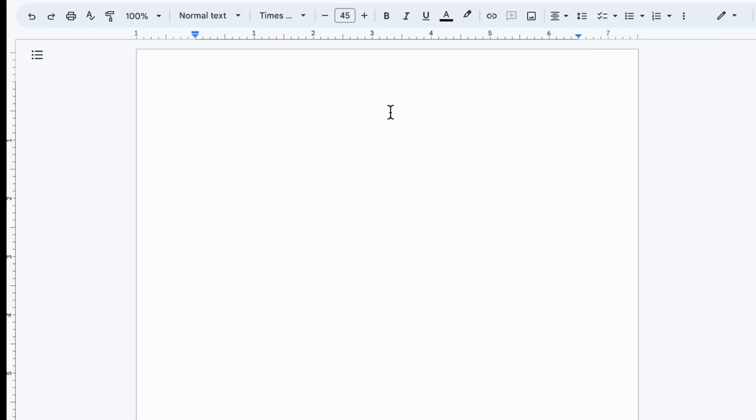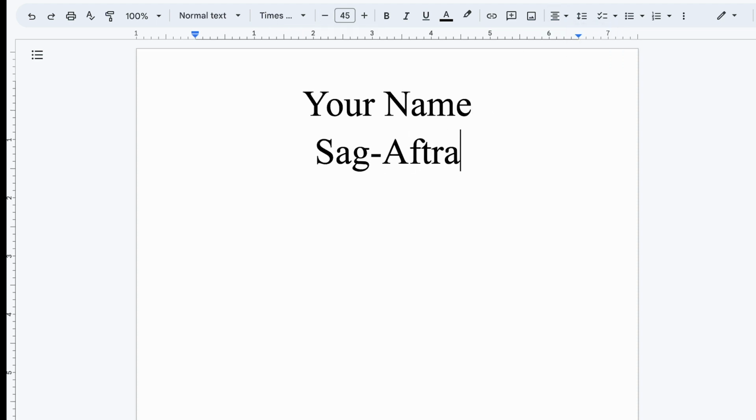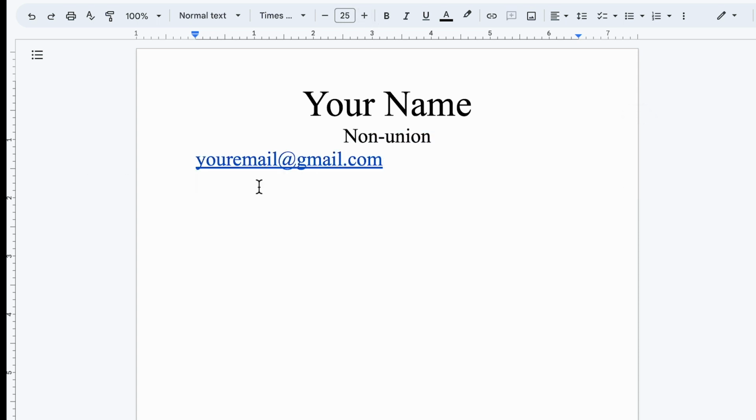So we can open up any program. Google Docs happens to be free, so that will work for us. And pick a nice basic font. We're using Times New Roman right now. And under your name, you want to put your union affiliation. If you're in the union, SAG-AFTRA, or you could be SAG-AFTRA eligible or non-union. Let's just say you're non-union. And then we put our contact information. Email is pretty basic, maybe phone number, a website if you have it, and of course, social security number.